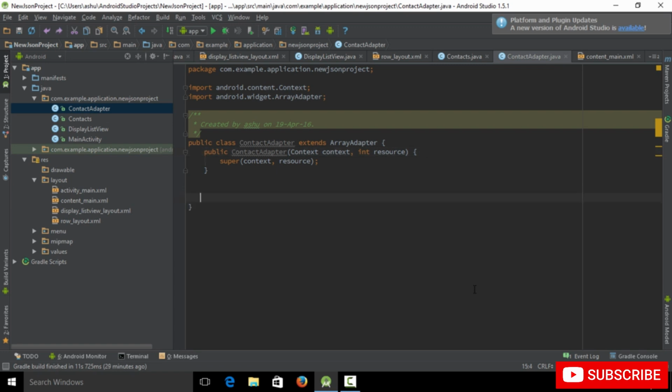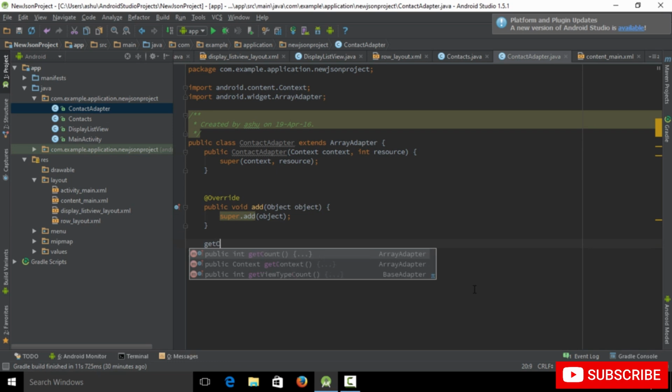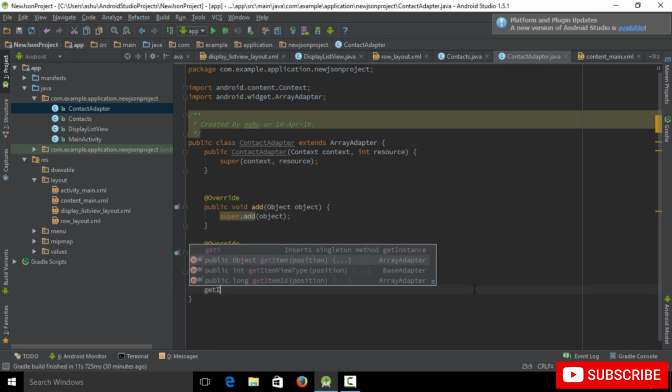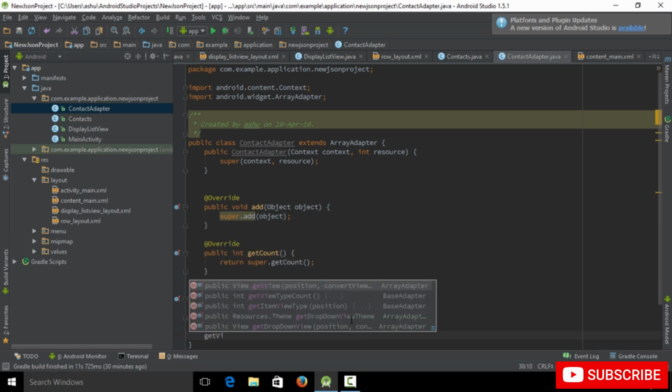So let's go ahead and add the first method, which is add. So we type this add method. Then the next method is the get count method. So we type get count, and once we have the get count method, we type in the get item method. So we type get item as the next method, and after the get item method we type in the get view method. So we type get view.